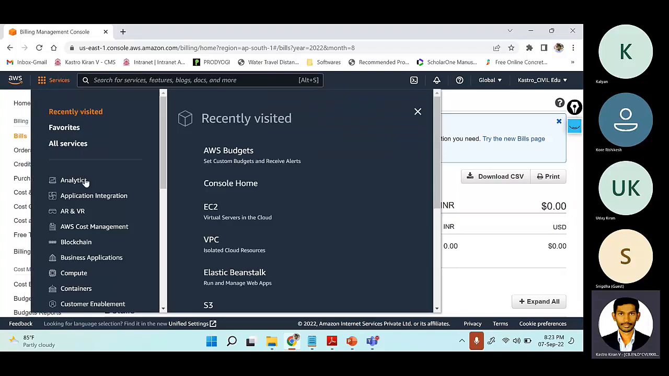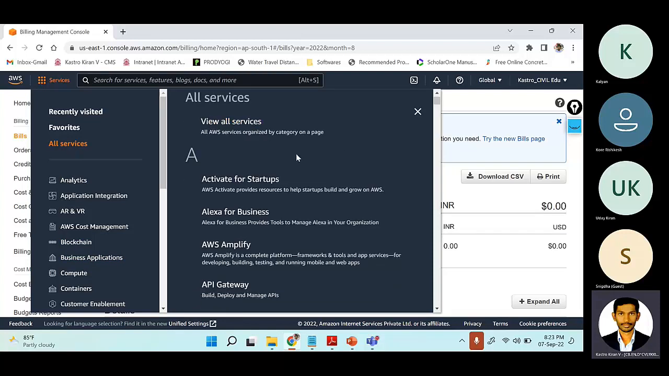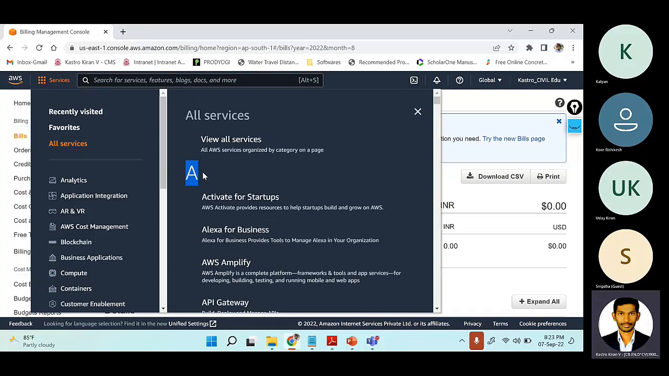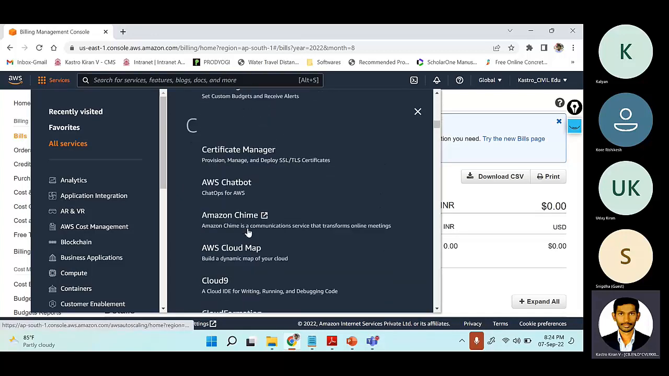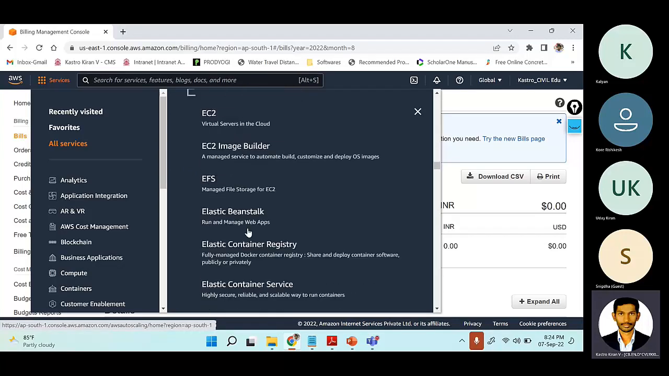Now, if you don't want to see the services with respect to categories, and you want to see all the services at a single stretch, at that time you just click all services. Now you can see all the services arranged from A to Z. These are the services arranged alphabetically.